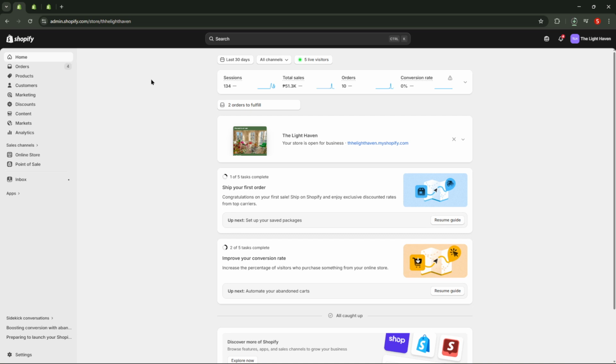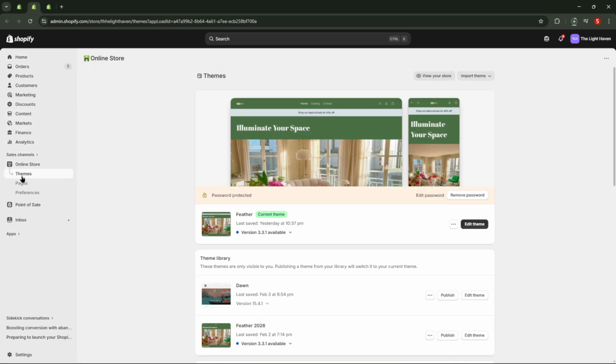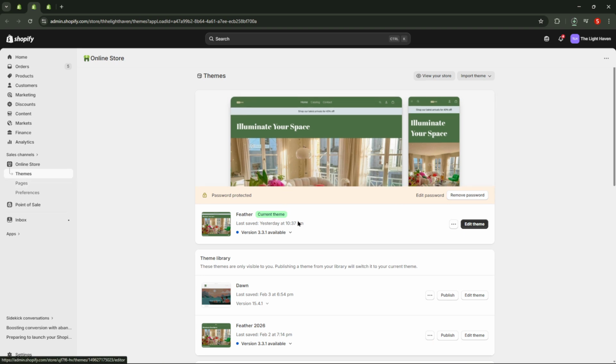Next, in the left-hand menu, select Online Store, then click Themes. This brings you to the Themes page where you'll see your current theme at the top. Think of this as the foundation of your storefront. You'll make all your visual updates here so you can see changes in real time.